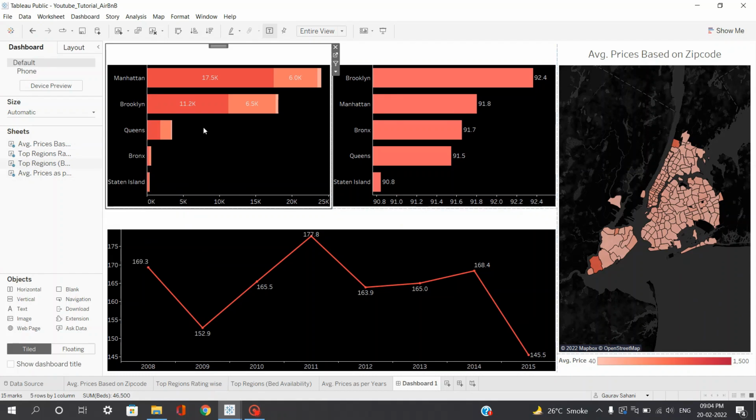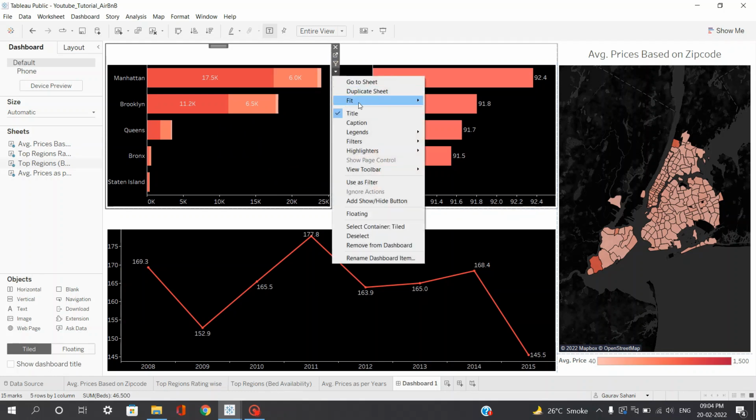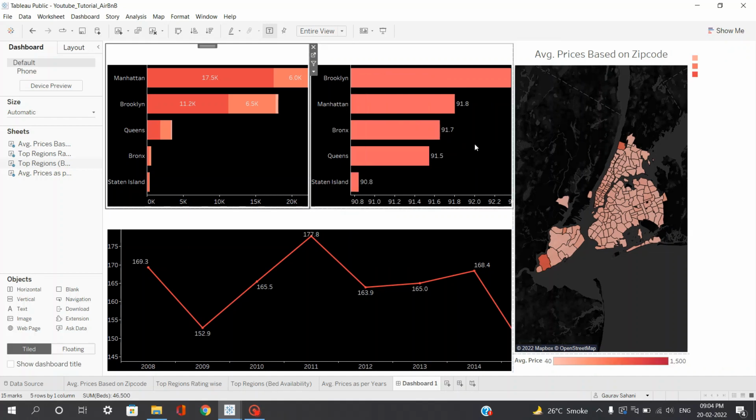Now in this top regions bed availability, we have also given what is the share of each room type. Now in tooltips, we are given that room type is entire home or private room, but also the user must know what each of the color codes means. So for that, we need to again add this color legend. Just click on drop down, click on legends and color legends.